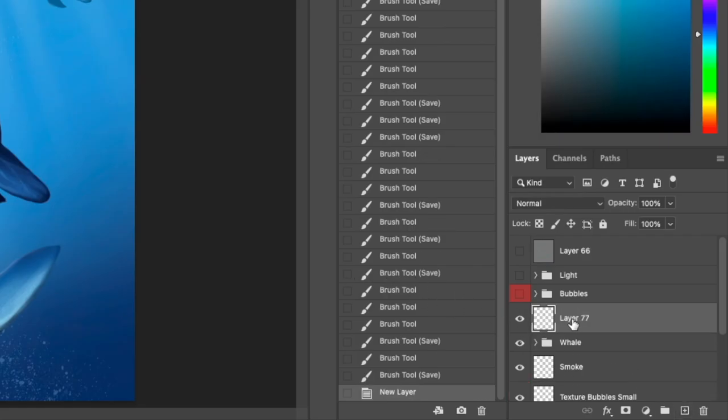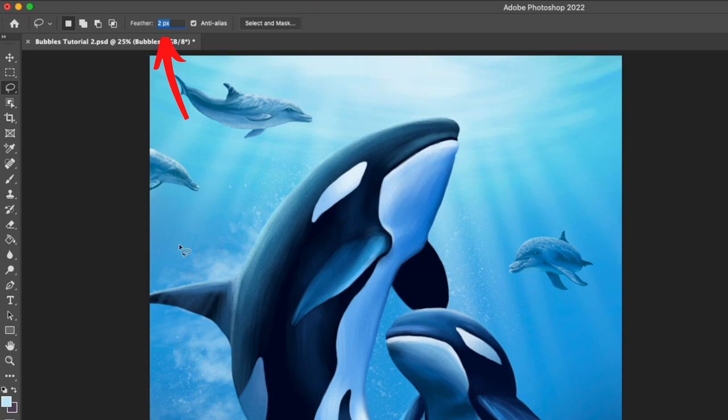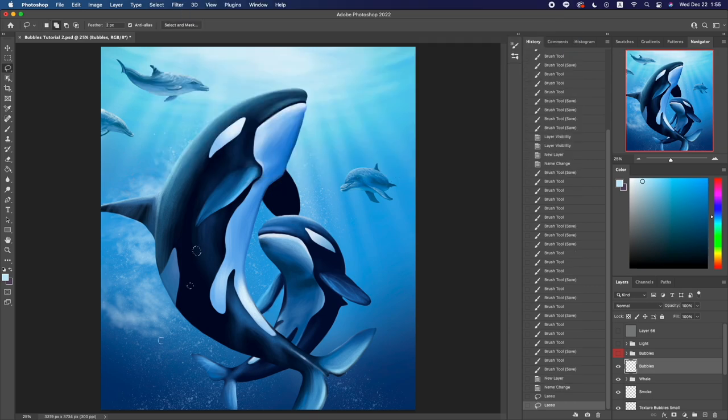Once you're done, create a new layer above your subject layer and call it Bubbles. Now select the lasso tool and change the feather to 2 pixels. Now draw circles while holding down the shift key. This will allow you to draw multiple circles at once.